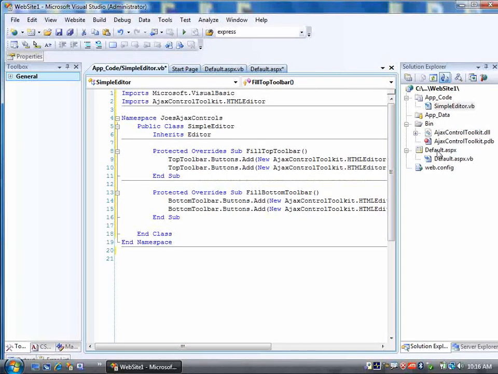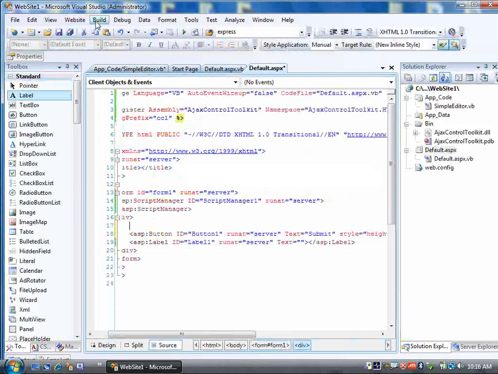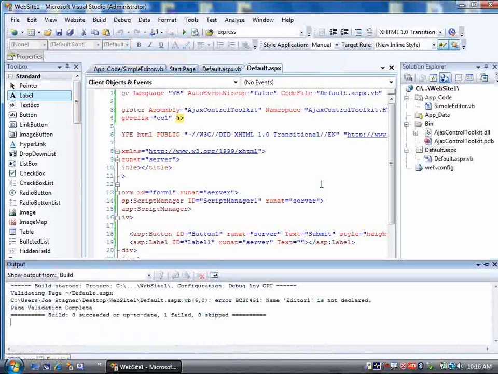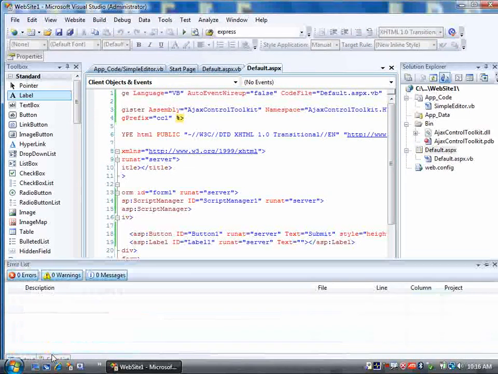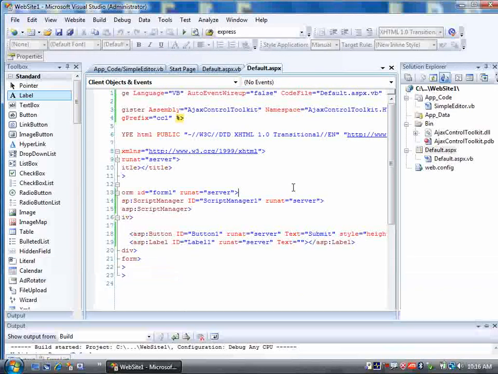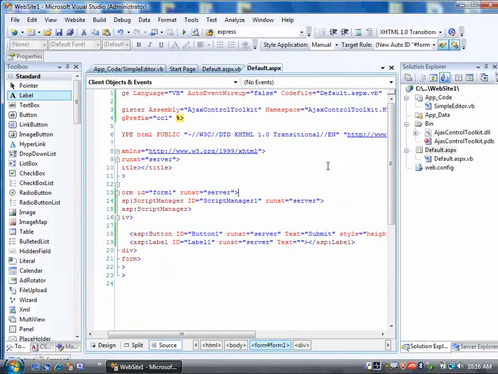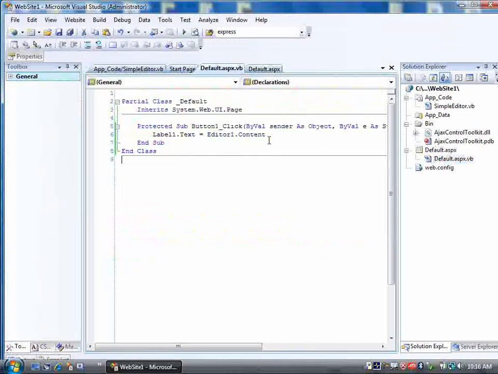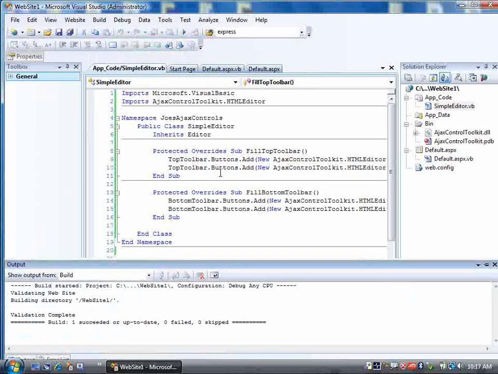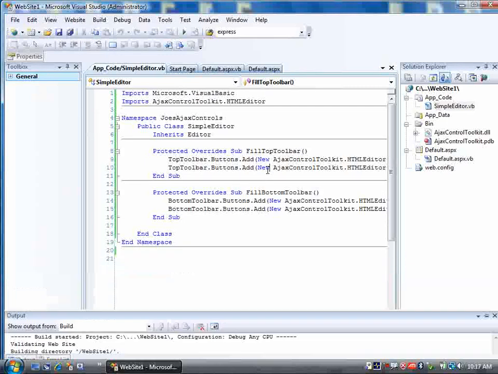We need to use that simple editor on our page. So the first thing I want to do is I want to build our solution here. Oh, and we had a failure, so let's see what our error message was. Editor 1 is not declared. Okay, let's do that then. So let's go into our code behind and get rid of that little bit of logic, build, and we'll re-add that logic for testing as soon as we create an instance of our customized control.